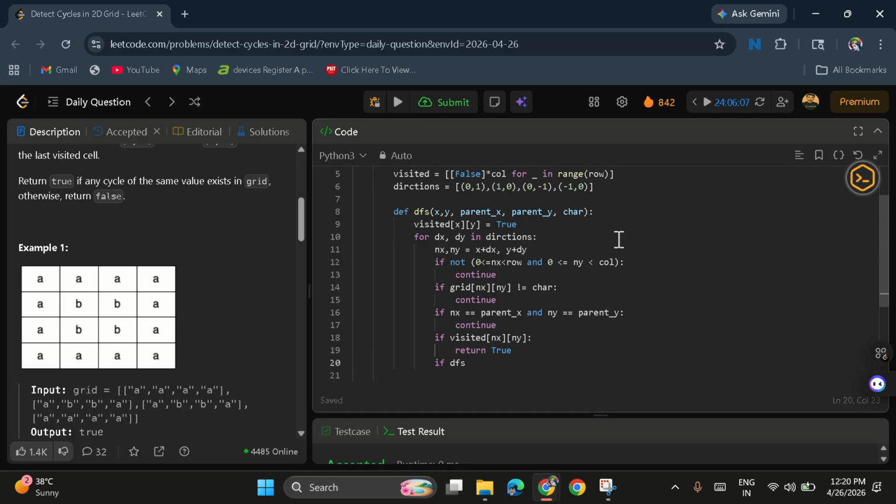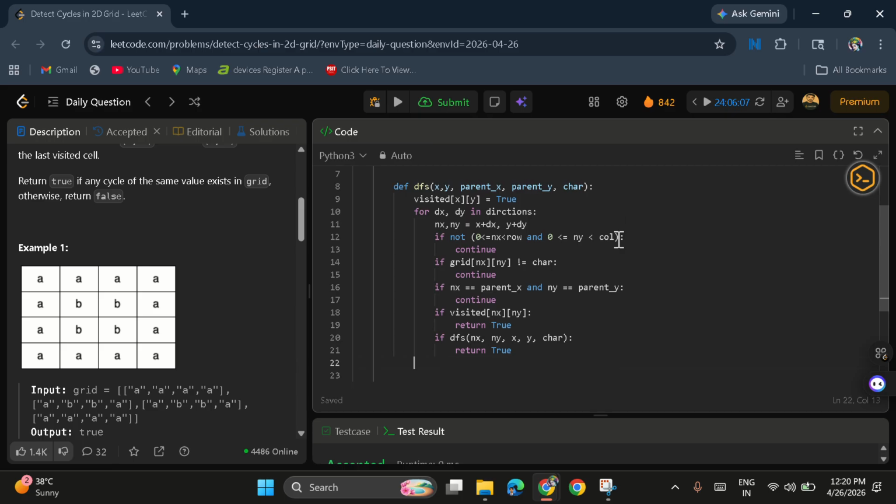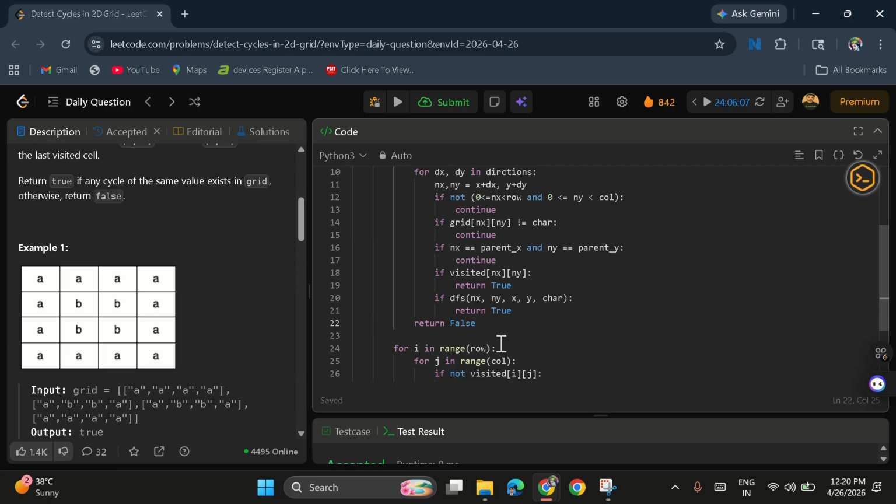And for the following other cells, we will recursively call the same function inside the function with the new points nx and ny, and this time our parent would be x and y, and the character remains the same. If the condition is true, then I am going to return true, else if throughout the function we haven't found any cycle, then I will return false. In this way our function will detect whether there is any cycle with the same character or not.